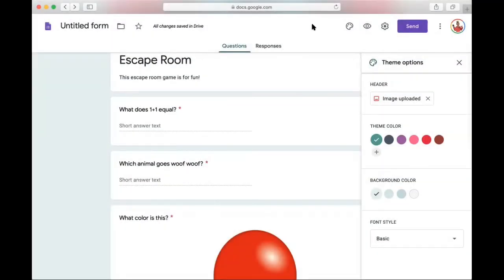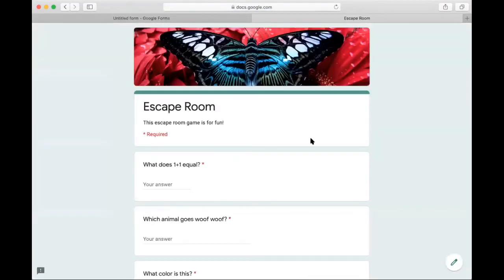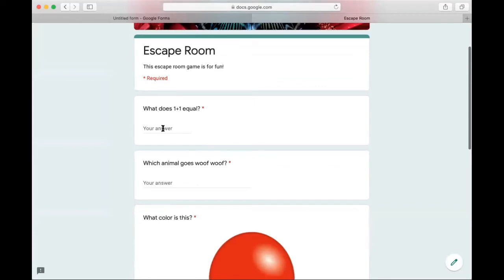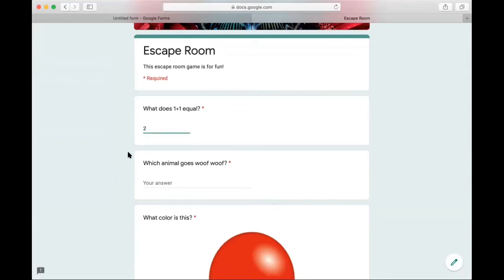Back toward the top of the screen, to the right of the paint palette, you'll see an eyeball icon. You're going to click on that eyeball icon to preview your actual game. So here's where you're going to work out all the kinks. Look at it as a player would be seeing it to see if you like the format, the way it flows.